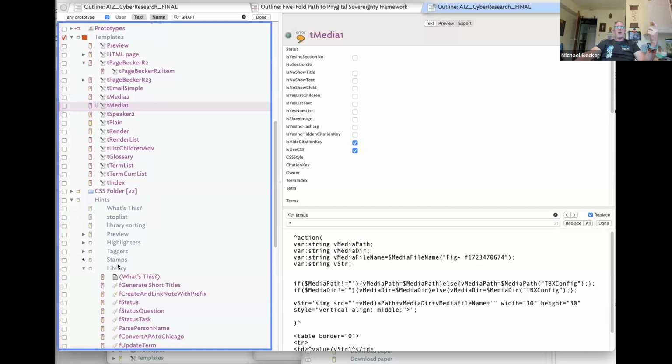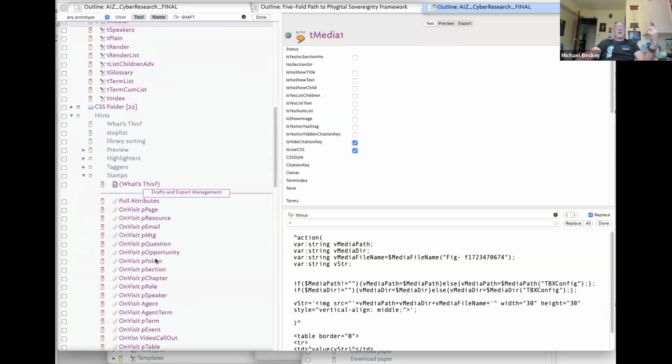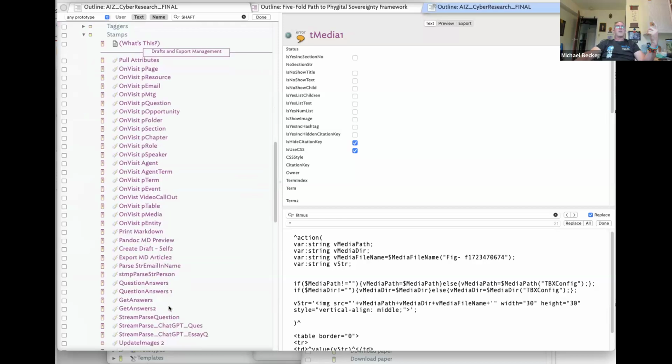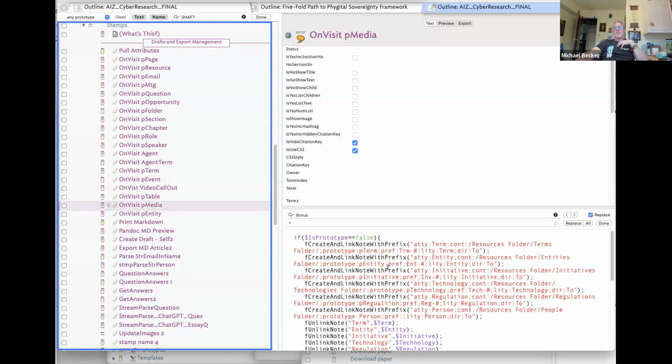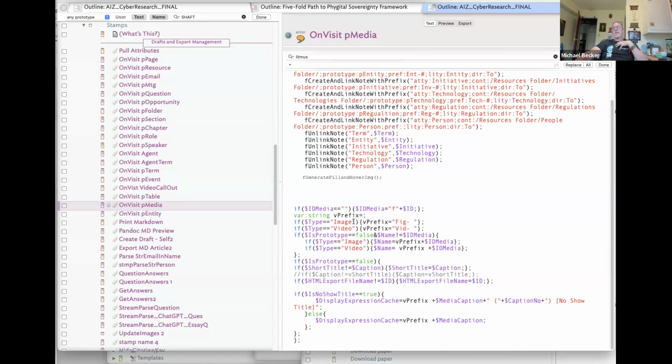So if I went to my on media stamp, I had to add in this little line of code that says, if ID media is blank, then I want you to create a new media number. Because I didn't have this if statement here, when I copied the note over from one file to another, the Tinderbox file would take the ID number and regenerate a new ID for the name. So I realized I needed to put in the if is blank, so that if it's not blank, then just leave the name as it is.